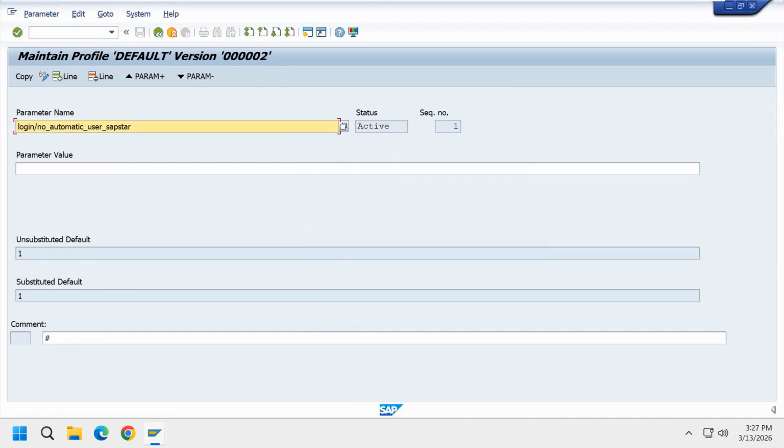Double click this parameter. Here, after installation, this parameter value is 1. When this parameter value is 1, new client login is not possible in the system. When the parameter value is 0, only then is new client login possible. That means now we want to change the parameter value from 1 to 0. So here enter the parameter value 0. When this parameter value is 0, only then is new client login possible.